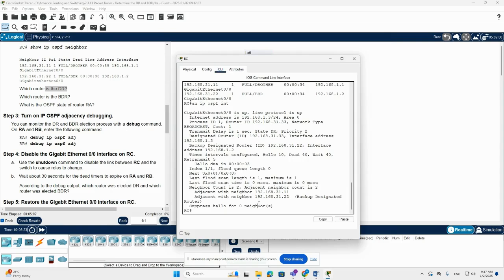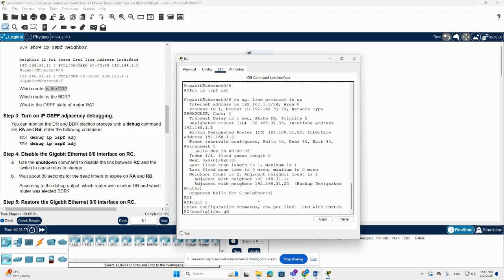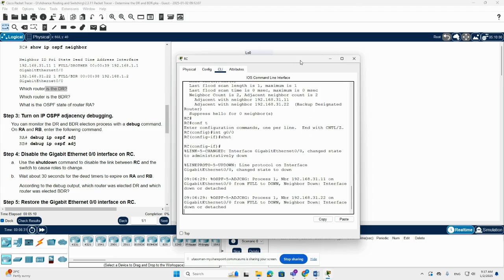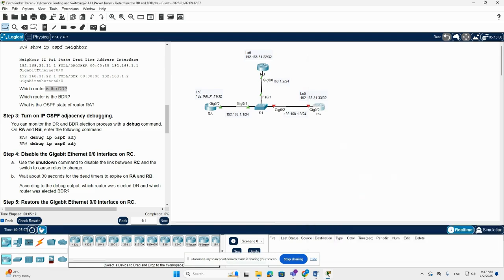So this one I'm going to disable. Go to configuration mode, interface G0/0, shut down the interface. Okay, I shut down that one. Now just wait about 30 seconds for the dead time to expire. That means there's no communication from this router to the other routers. That's the dead timer.